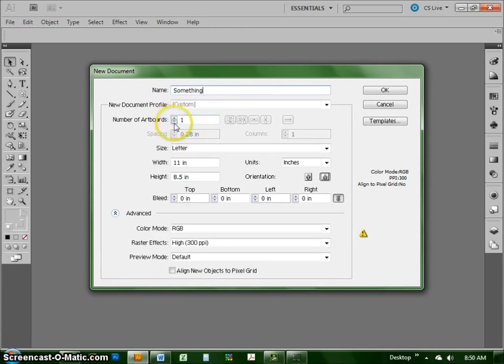Then it's going to ask us for artboards. That's how many pieces of paper are going to be down on our desk. We don't need to change that right now, but just be aware that that's there. And then it asks us for a few different options as far as what size the paper is. So you can do one of the presets.